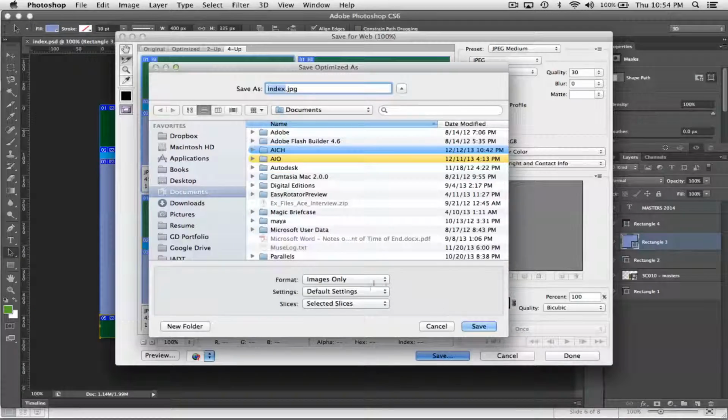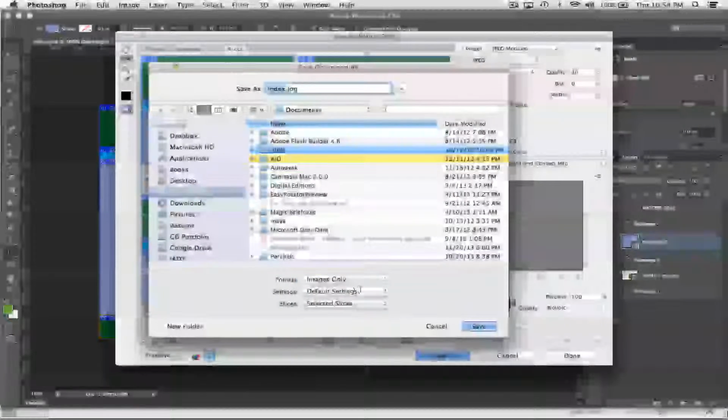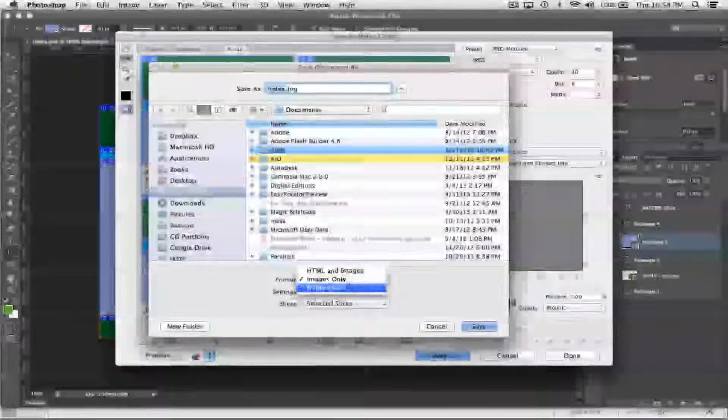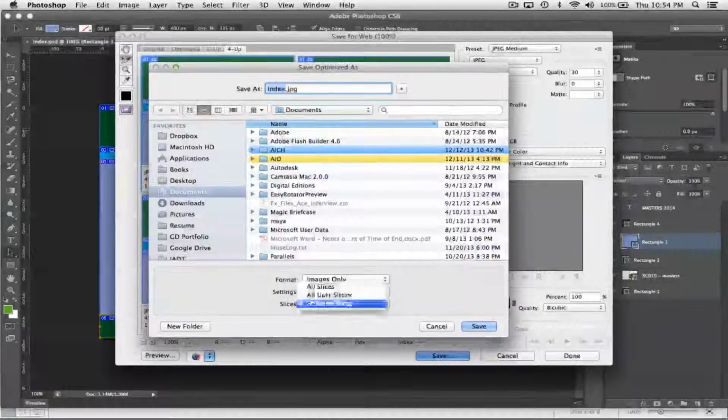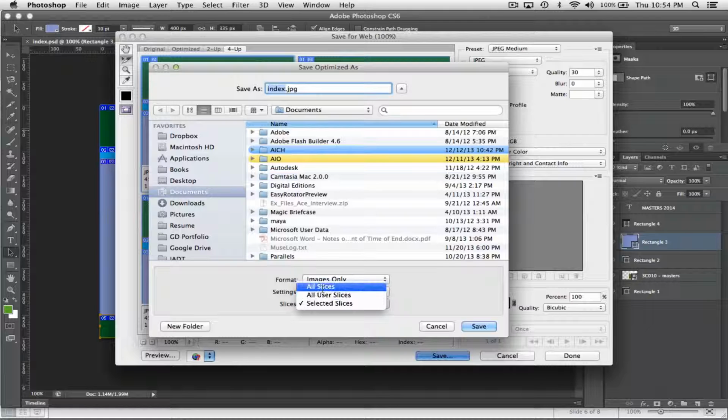And this is very important. I can save images only. I can save HTML and images. I can save HTML only. I only want the images in this case because I'm going to create the HTML in Dreamweaver. So choose images only. Choose settings. Default settings is fine. Choose all slices.